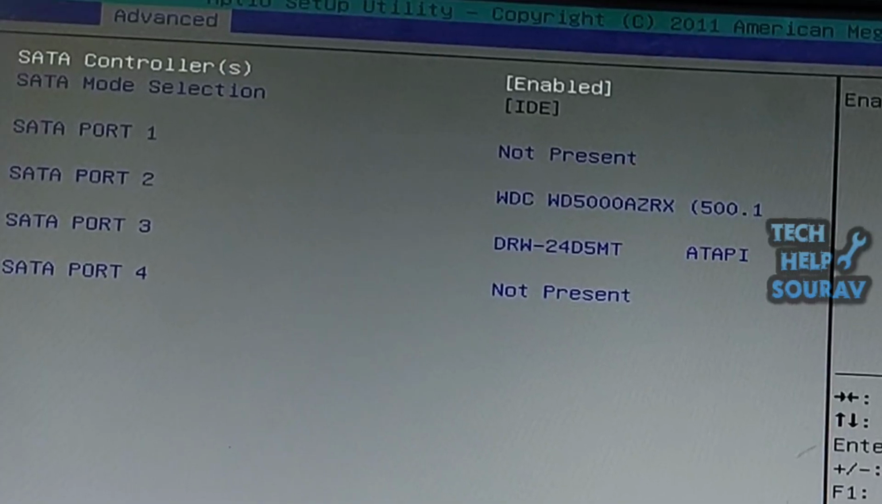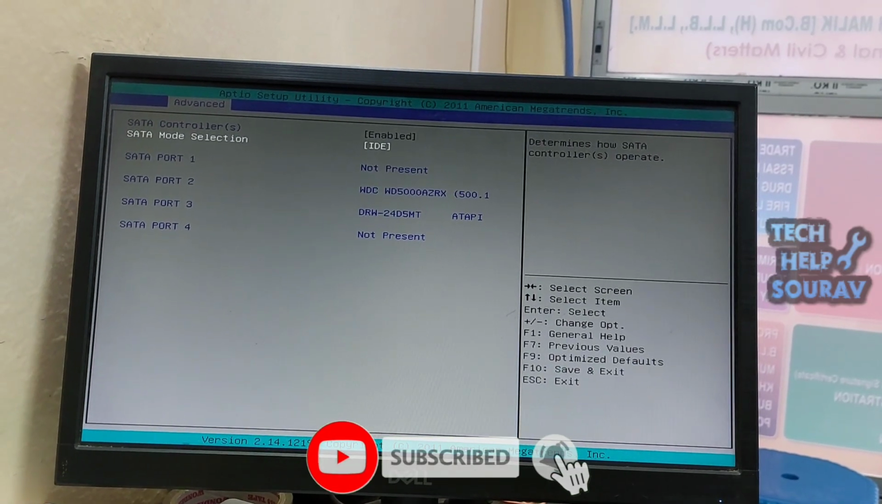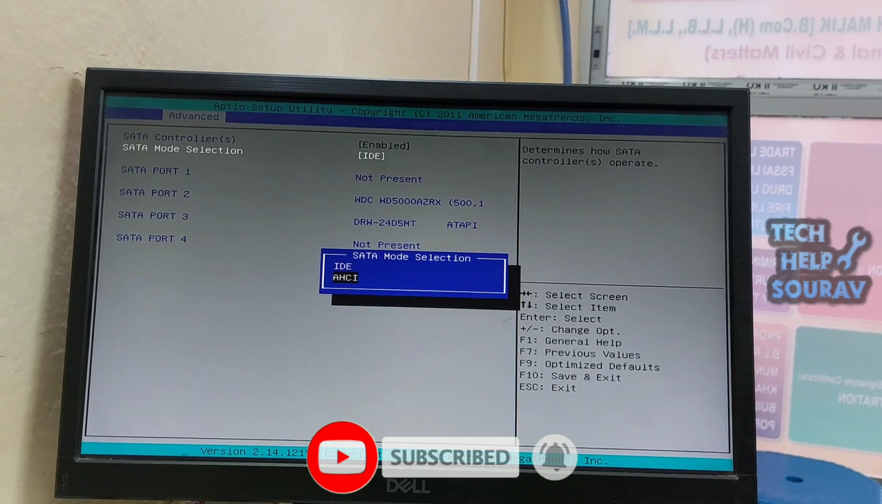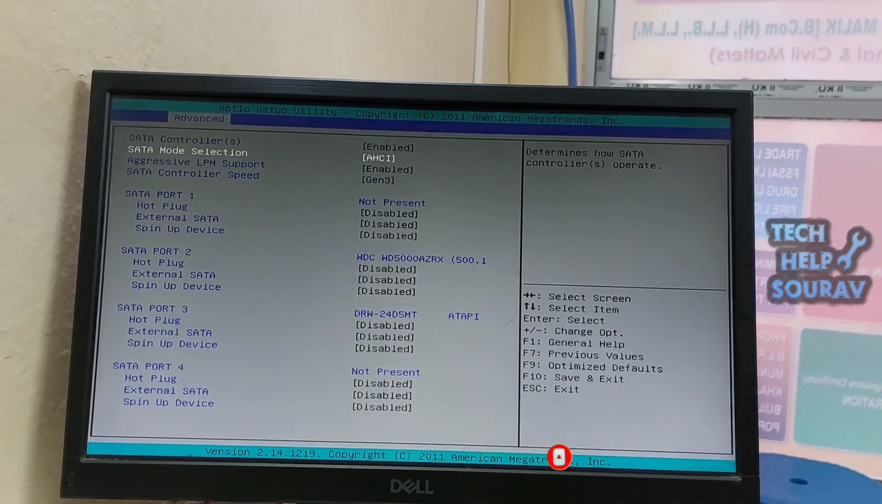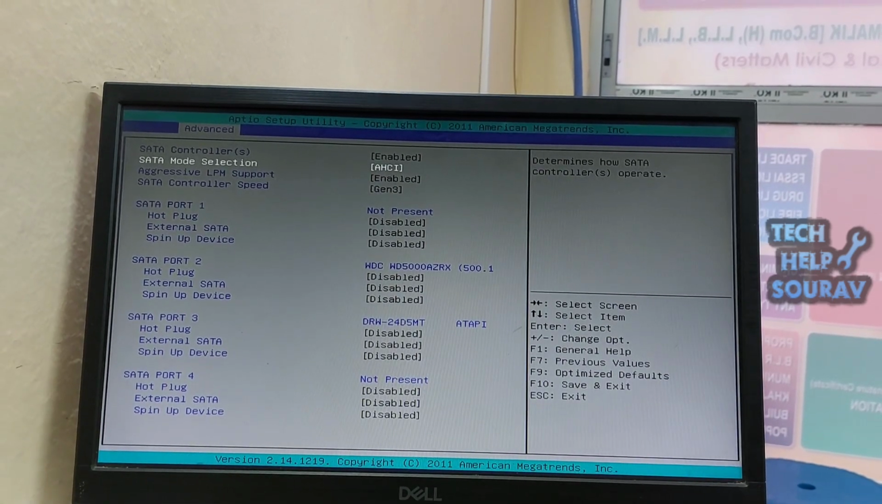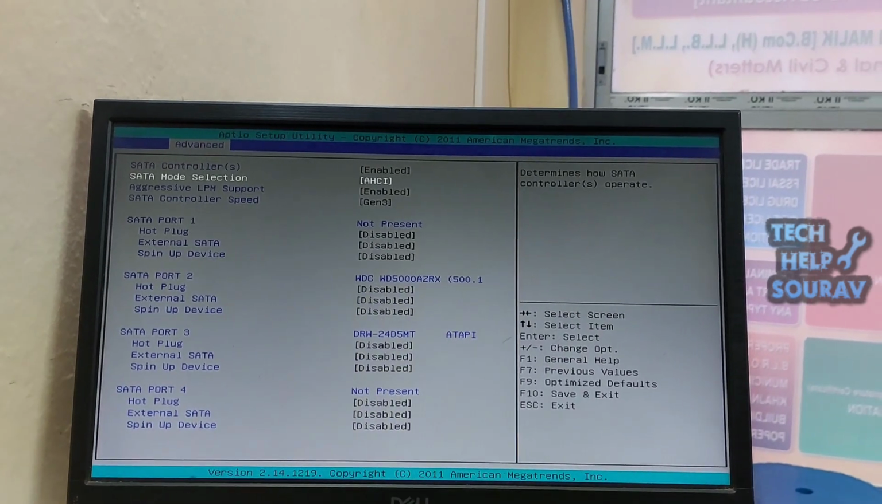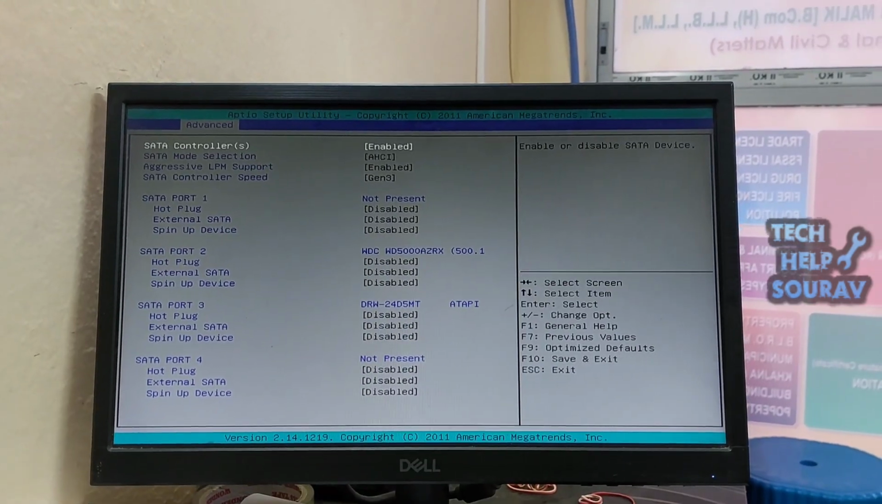After entering the SATA configuration, the SATA controller must be enabled. Then go to SATA mode selection and hit enter. You will see that there are two modes in SATA mode selection. One is IDE and the other is AHCI. You can select any one. I had previously selected IDE mode, so I will now select AHCI mode, but if you had previously selected AHCI mode, you would select IDE mode.